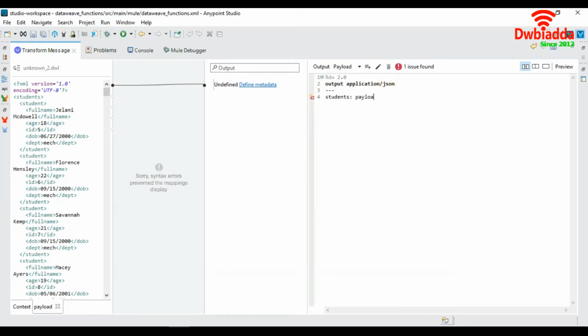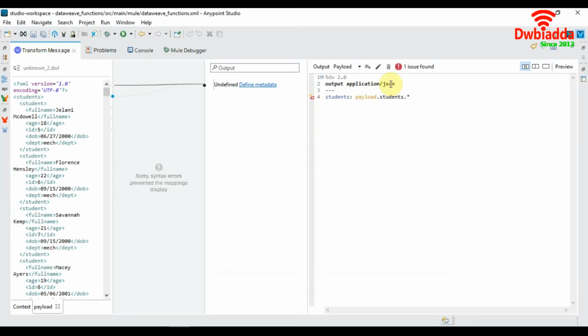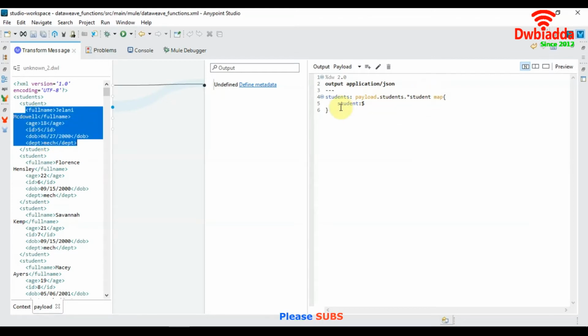Let's say payload dot students, and here we'll make use of the star operator so that we can iterate over each student in our students array. The star operator, if you don't know, is used to iterate over each element in an array. This comes in pretty handy when trying to output XML to JSON. If we just provide a key for student and give the $, this will basically capture all the data stored in the student element and display it under the student key in a JSON body. Let's see how it looks.